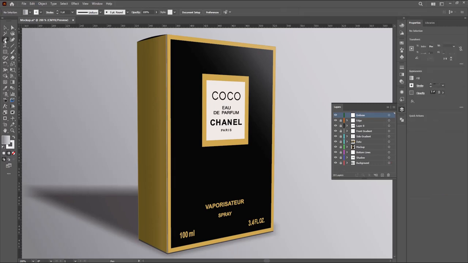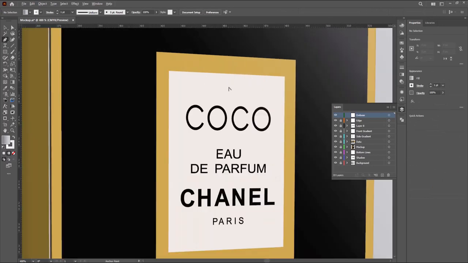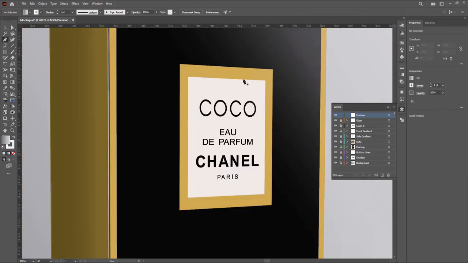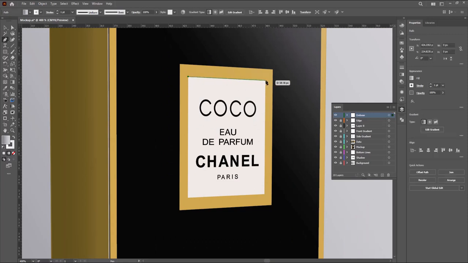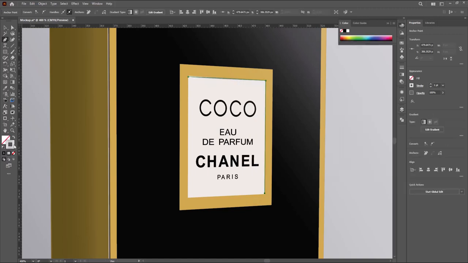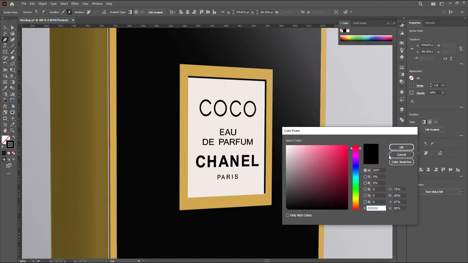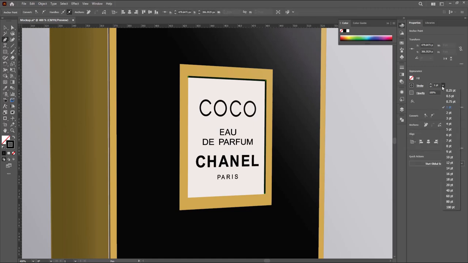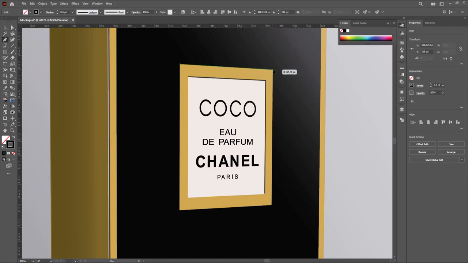Now select pen tool. Zoom in. Add line to inner top and right edges. Remove fill and change stroke color to black. Reduce stroke thickness to 0.5 point. Change opacity to 70%. Now add another line to outer top and right edges.